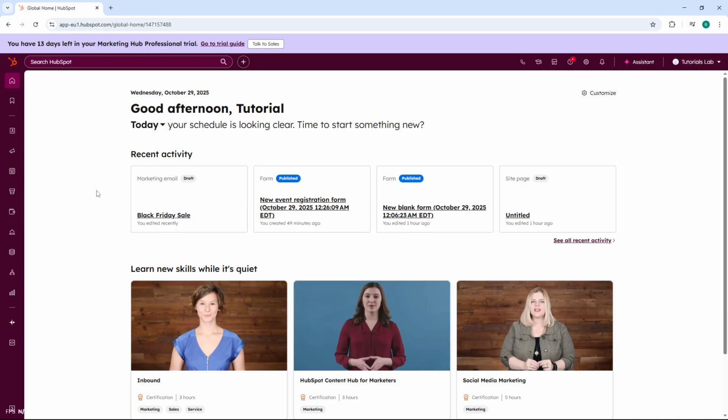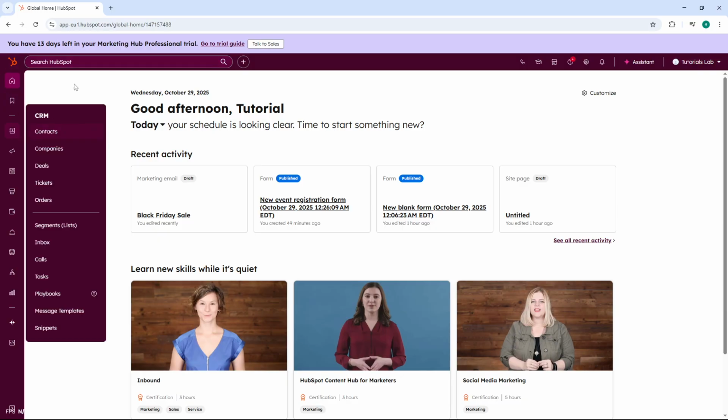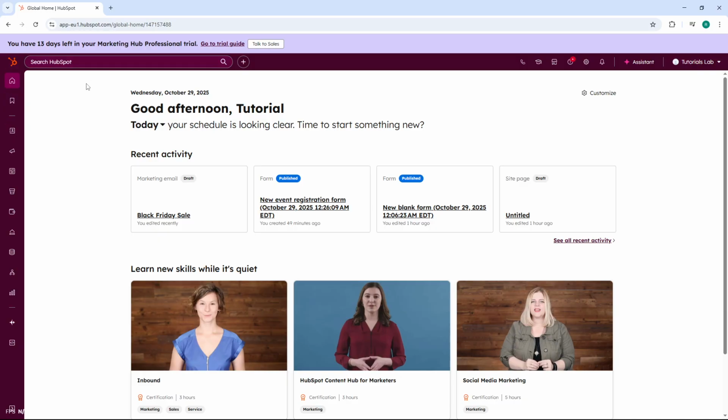This is a powerful way to reach multiple contacts at once with targeted marketing messages, making your email campaigns more efficient and effective. First, head over to HubSpot.com and sign into your account. If you're new to HubSpot, you can create an account or start a free trial to get access. Once you're signed in, you'll land on the HubSpot dashboard, which is your central hub for all marketing activities.